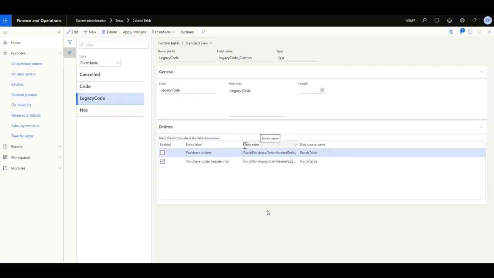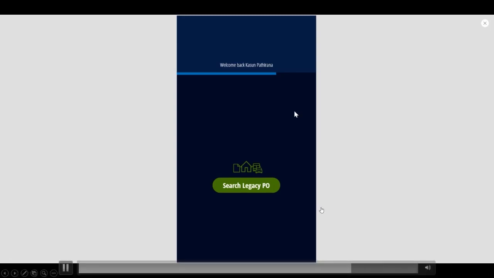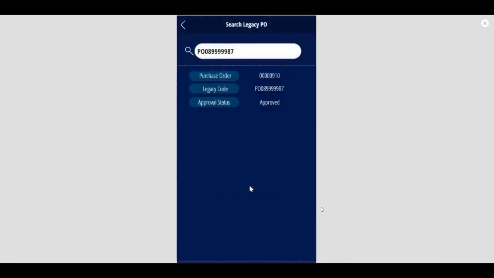Once you do this, it will be exposed in the data entity, and you can actually call it in the Power Apps. So if you go to the Power Apps and try to put this entity, you will have that value there. So that's what you can do with this. And if you click on the search legacy PO, in this application you can filter by this old legacy code.